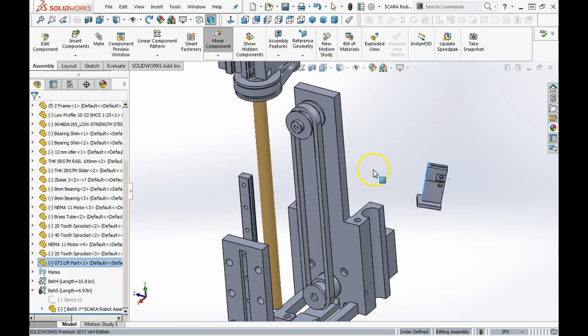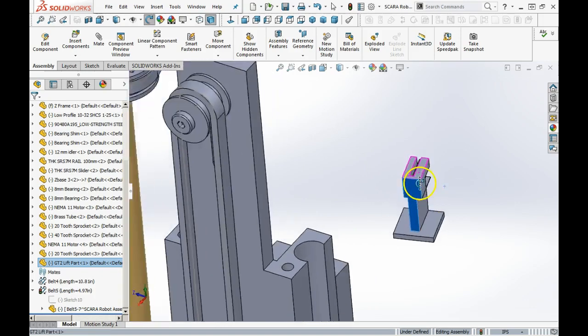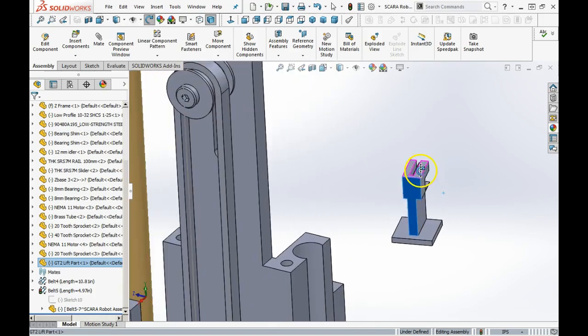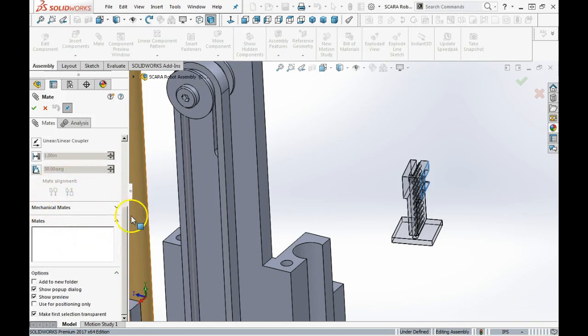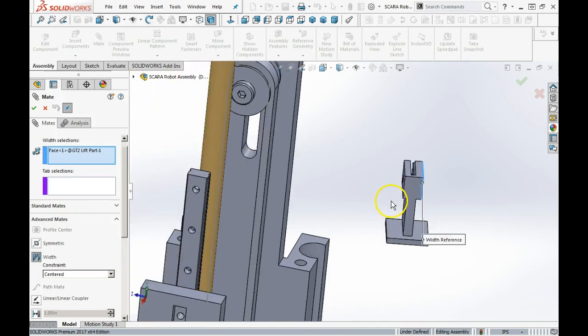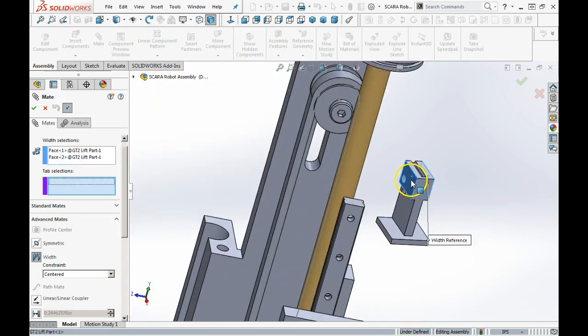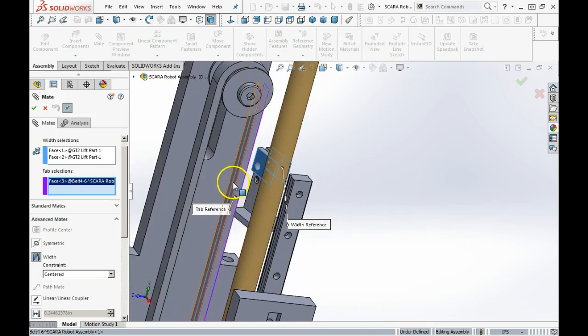So let's rotate it around here, and we're going to have to do a width mate on this because this was designed to be really close in. So I think we're just going to use a width mate on the belt. So let's go ahead and do that. Mate, got to go advanced mate because we're doing a width mate. All right, find the width mate here. Width. I'll pick that side, and pick this side of the belt, and that side of the belt.